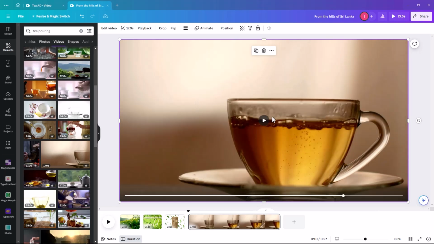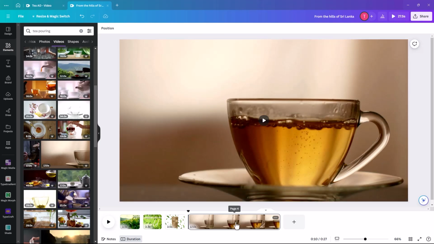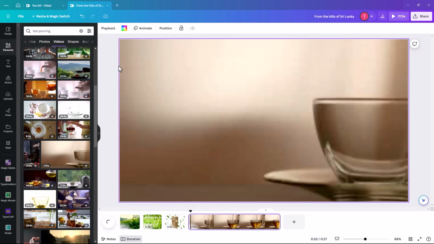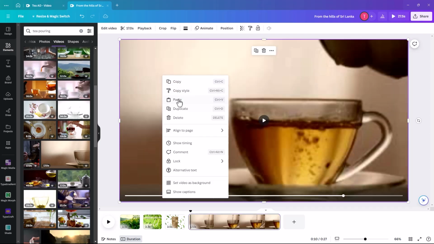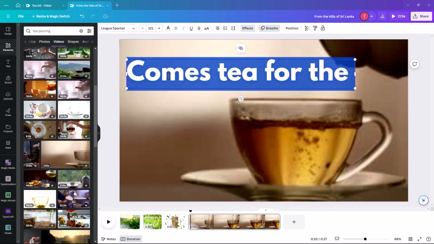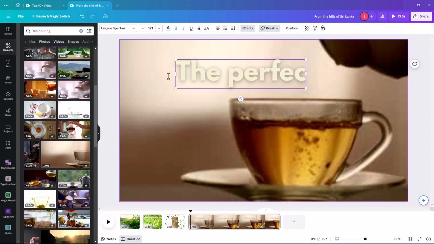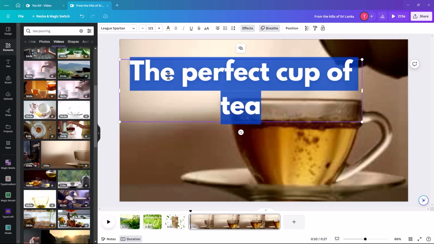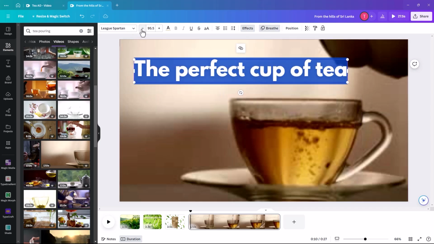And what we're going to do here is we're going to add some text and then we're going to duplicate this video and we're going to crop it. So I'm just going to show you how to do that. So we're just going to add some text. So it's going to be the same font as before, so you can just go and copy and paste it. So we are going to say perfect cup of tea. Just going to reduce the size of that so it's all on one line.